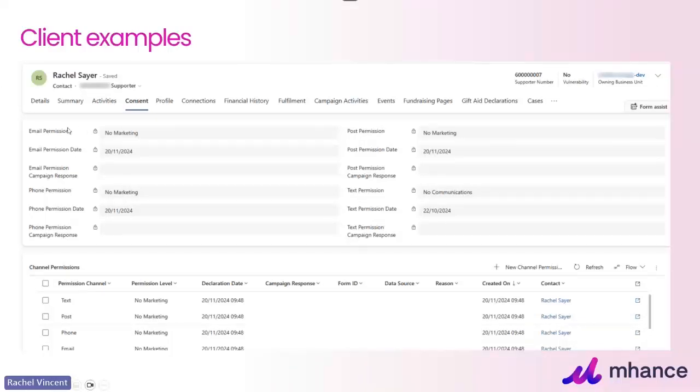And they've got a permission date and campaign response for each of the 4 channels as their summary at the top. They're all padlocked because they're all automatically set based on their channel permissions records. At the moment, on this example, all the campaign response fields are left empty, but that's where you would put the source campaign that they responded to when they updated their consents.